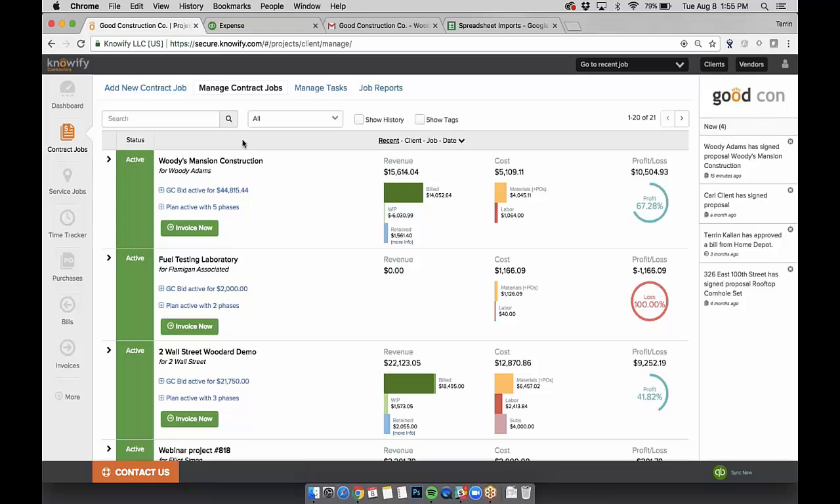And there's a mobile app too, where I can take a picture of a receipt at Lowe's and make sure it gets included into the Woody's Mansion construction job? Yeah, absolutely. And you can even have a reimbursement request run through Knowify as well. And we have different levels of approval authority, so people can actually give approval on anything submitted from the field. They get to see the receipt and all that stuff.